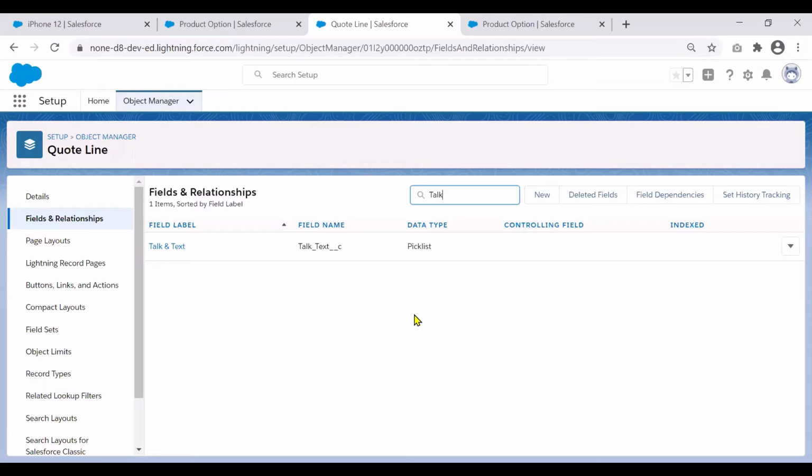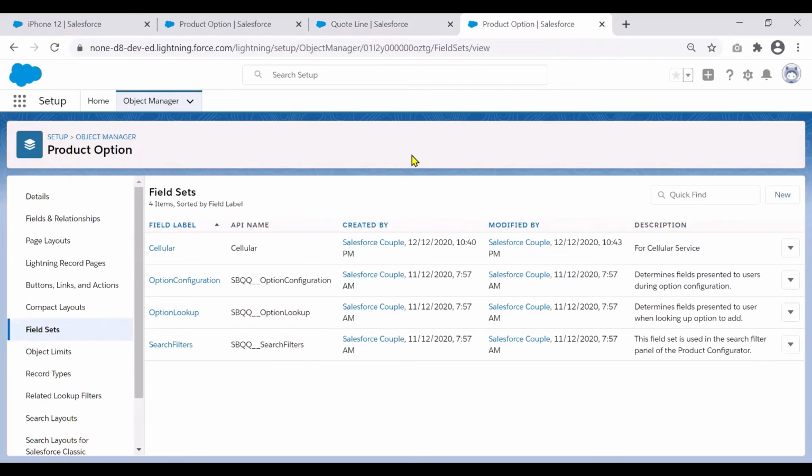Now to place the fields inside the configurator, we use field sets, because we've created these fields, but we need to place them inside the configurator so the user can see it, right? So we use field sets for this. Let us get on to the product option object and go to the field sets. You will see a few field sets here, and the option configuration is the out-of-the-box field set that we get.